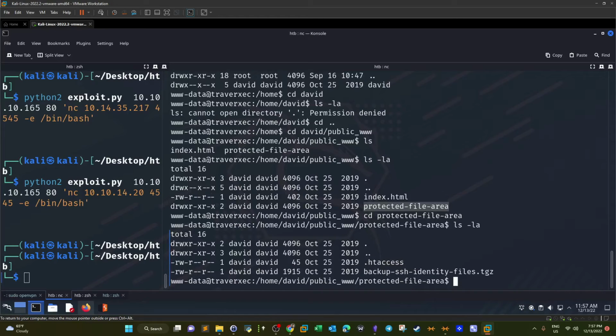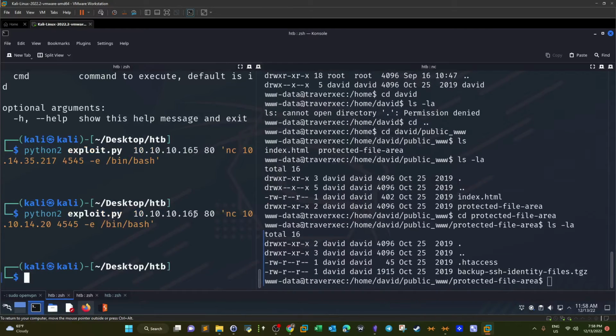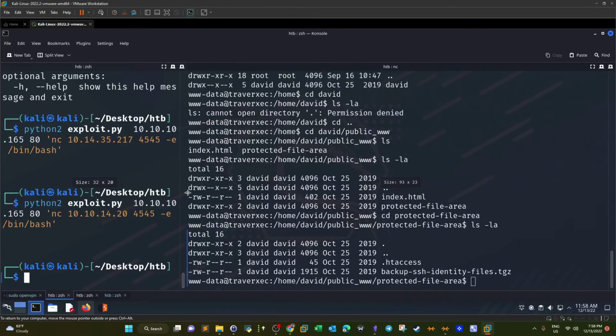And as you can see, we have the .htaccess and we have backup-ssh-identity-files. So this is the backup of the SSH directory. It's supposed to hold the private key. So let's import this to my machine, or download this to my machine. How to do that? You can use netcat to download this to your machine.